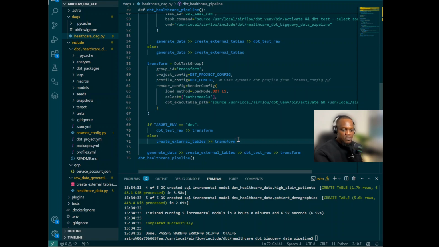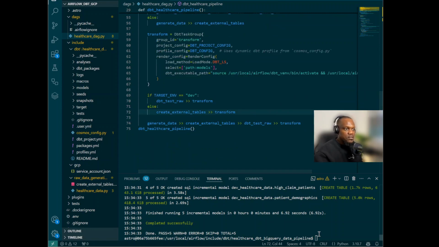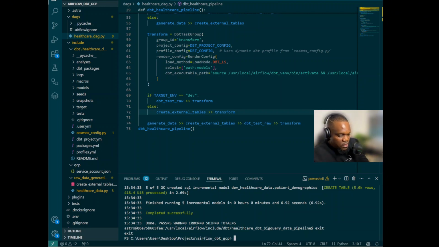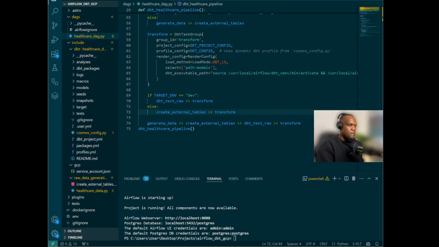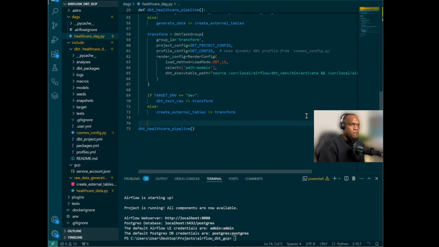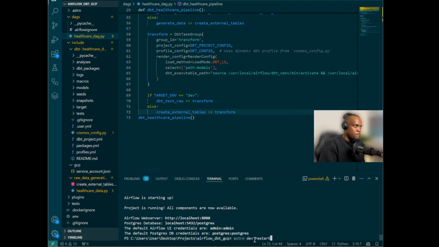So let's save, and then let's restart our Airflow. Let me exit the container first, and then restart our Airflow. Sorry, I think I made a mistake. I'm supposed to remove this final part, since I've now given it some conditions. So this is the right one, and let me restart my Airflow. So Airflow is starting up. So our Airflow has started.